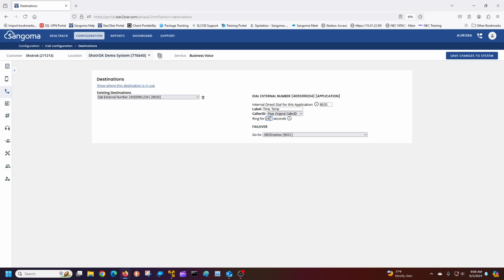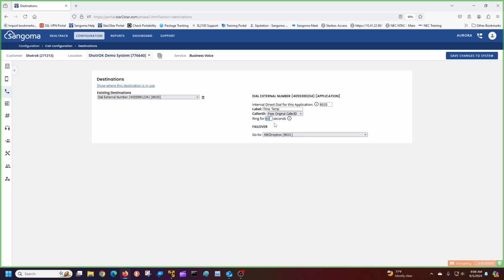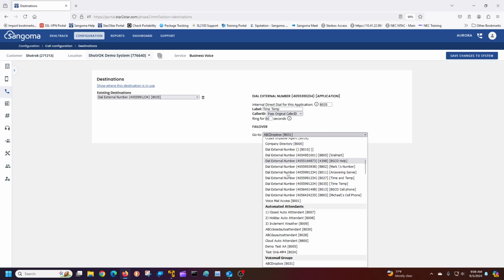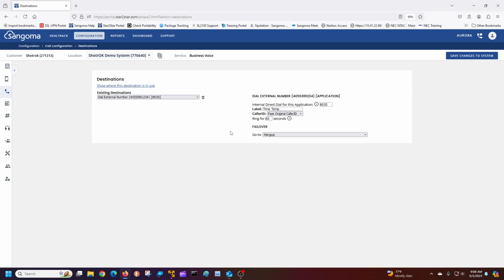Or I can say ring my cell phone for 60 seconds, and then I can change this to hang up. What's going to happen is the phones are going to ring to this number here for 60 seconds. If no one answers, calls will end up in my cell phone's voicemail. I'm going to do a hang up. Okay, hopefully that makes sense for you.